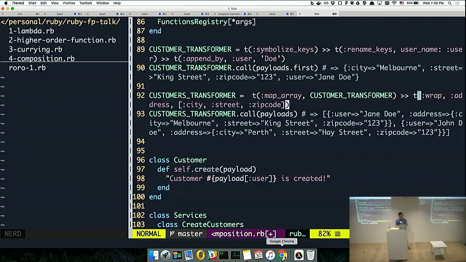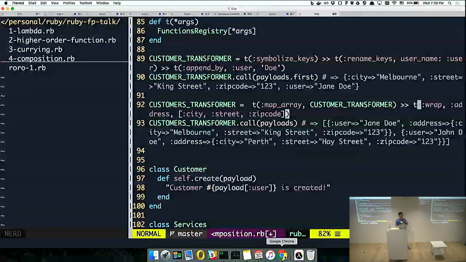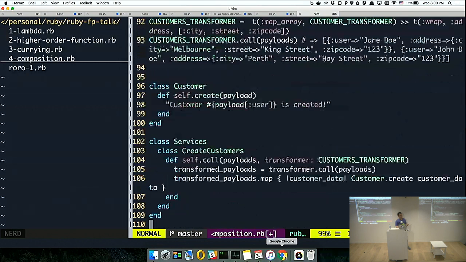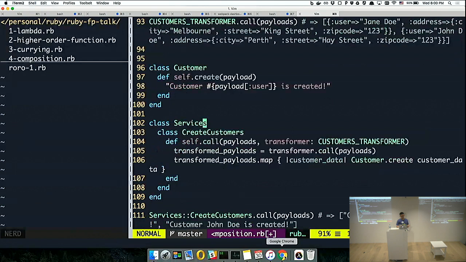And then I can use this transformer and apply it even to another function. In this case, I have a customers transformer that processes this payload of multiple customers. And I'm applying a map array with this function, which is then applied to this function to wrap the city, street, and zip code into this. And in a real world scenario, for example, I have a customer model that can create a customer based on the payload and have a service object. What I can do is just use this customer transformer to transform the payload and then create a customer. And all of this code is very composable and easy to test.